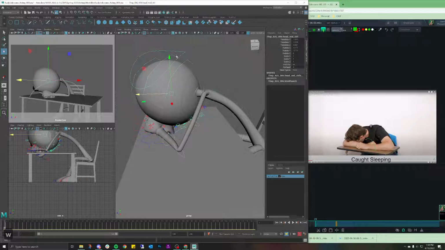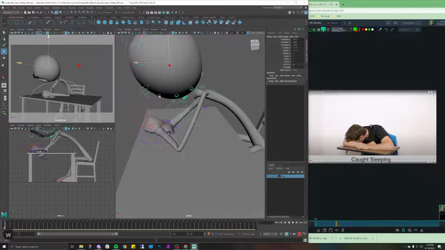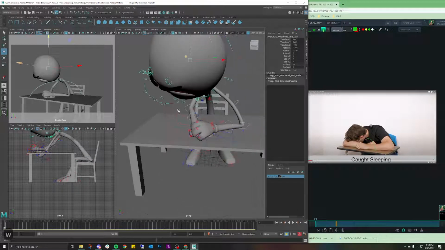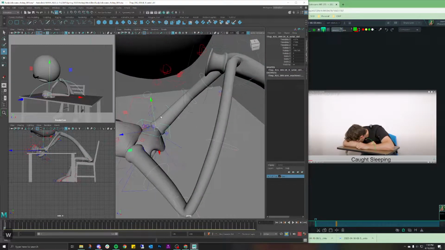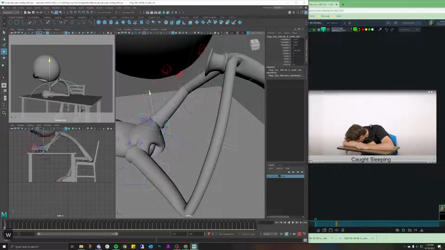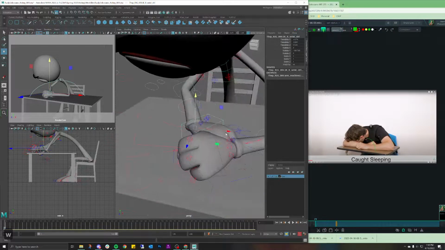And then so I can see what's happening, I'm just going to move this head up like so. That way it's easier for me to see what's going on. Okay, so now that we've got this, let's move this hand over this way.